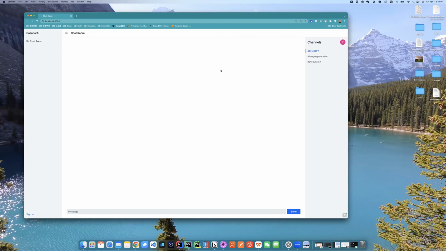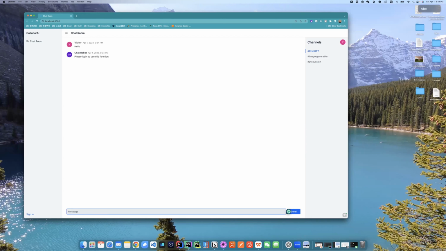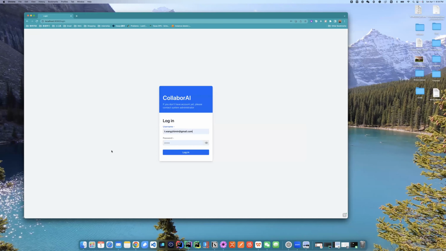However, before we can start using those APIs, we needed to log in first. Otherwise, if you type hello here, it will ask you to log in to use this function. So click here to log in. On the login page, you can enter the username and the password that you have created in advance. It's important to note that CollaborAI doesn't allow users to register themselves so far, and the users can only be invited by the admin user to use the website. So let's use the account to log in.